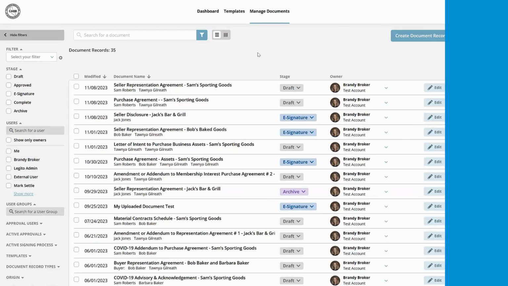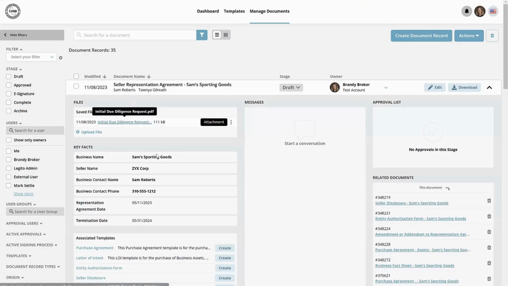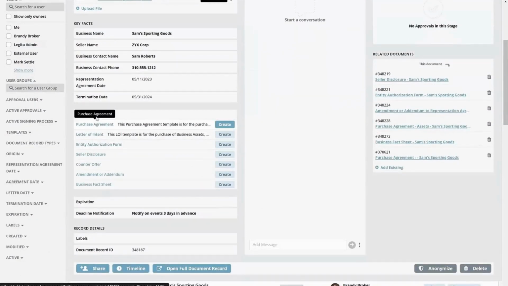Okay, so you're going to make it do a seller representation agreement. Could you show a screen where it shows all the related documents? If you click on the representation agreement, it opens the document record for that, and you can see that these are the associated templates.